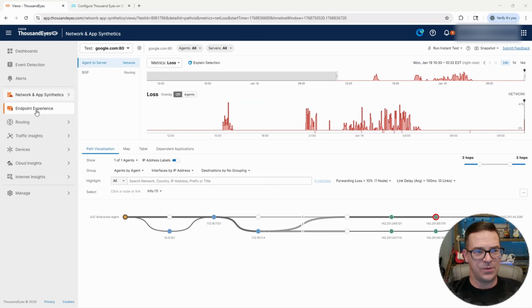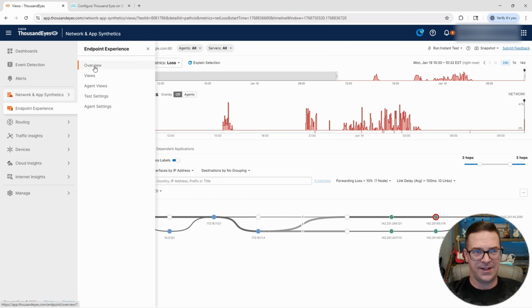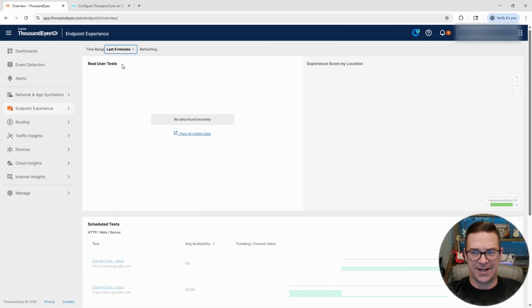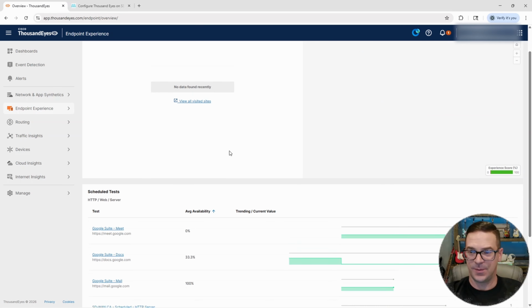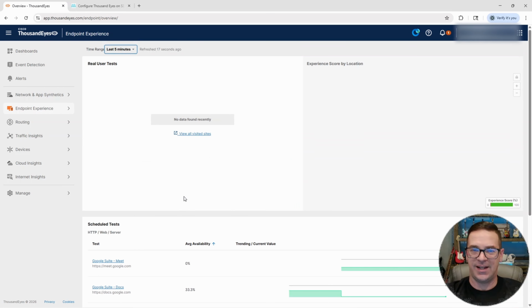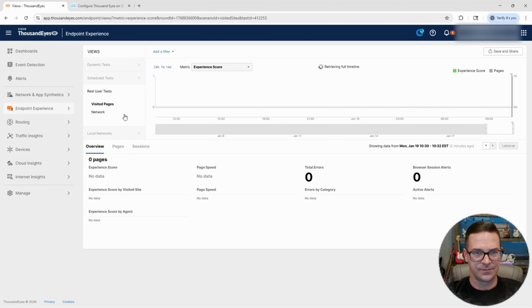So if we come over to Endpoint Experience, let's just click on Overview. Now, there's not a lot of data here. I actually just fired up this agent in the last couple minutes. But what we will get in the overview page is your experience score. So it'll score the endpoint experience as far as that user's experience goes, and it'll display any and all tests that you have affiliated with that agent as well. So if we go to views, agent views.